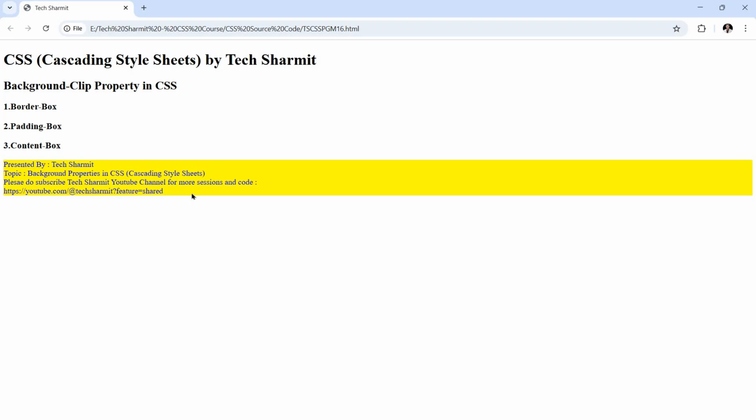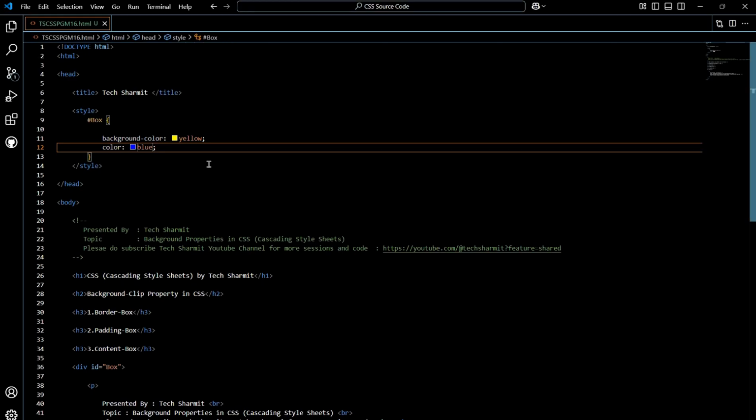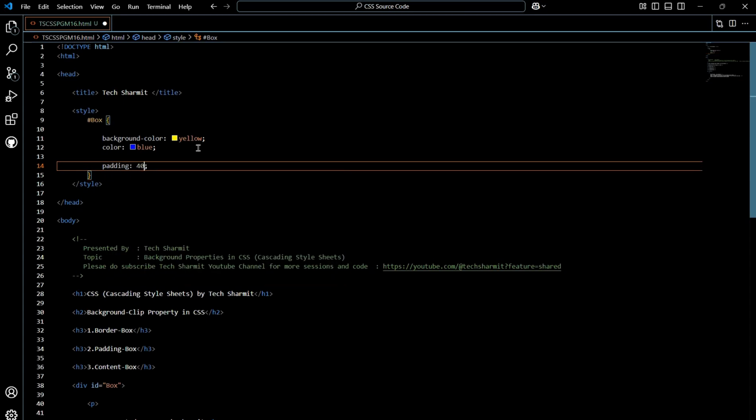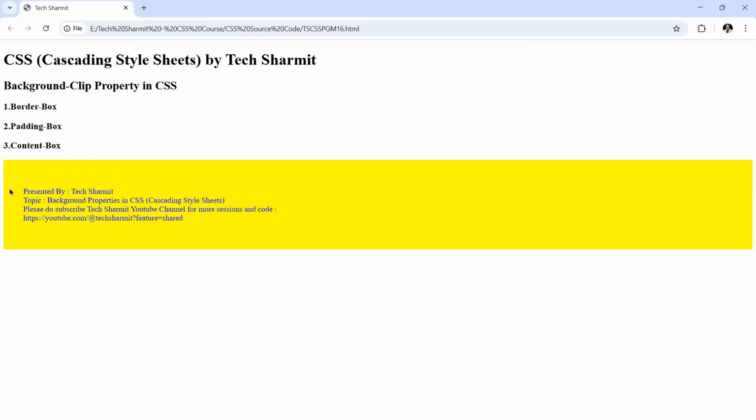So save it, it is coming like this. Perfect. Now we will apply some width and height, because right now it is coming with a small width. Or maybe firstly we can apply some padding to it. So let's add padding. 40 pixels would be enough. So it is padded. Okay, fine.